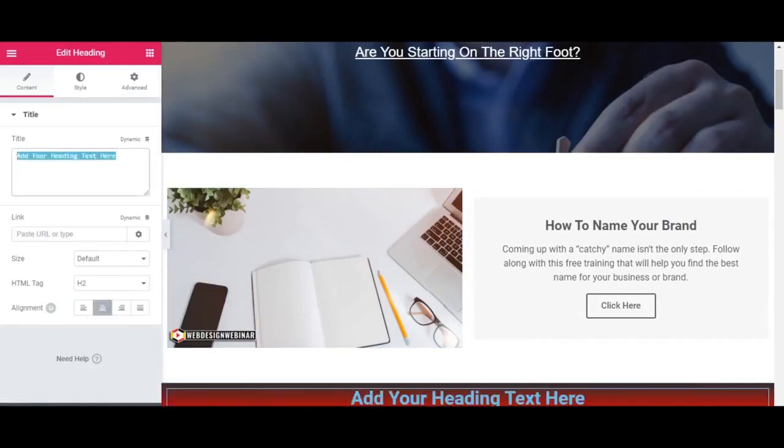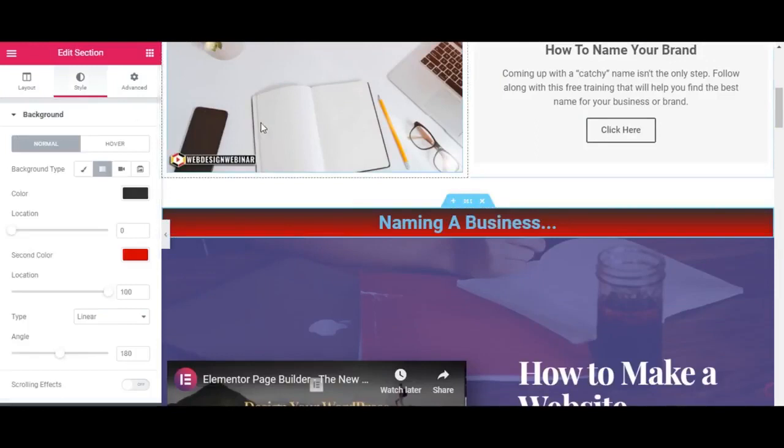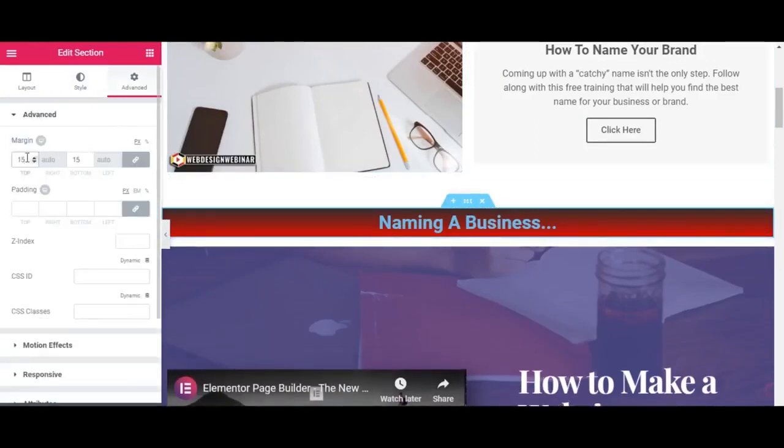I'll center that. Put in the heading. And then now that I have that, I can see I'm gonna need spacing on this one as well. So I can go back to edit the setting and we'll go advanced, and I'll do the same thing on the other one. Actually, no, I won't. We're gonna put that at 0.